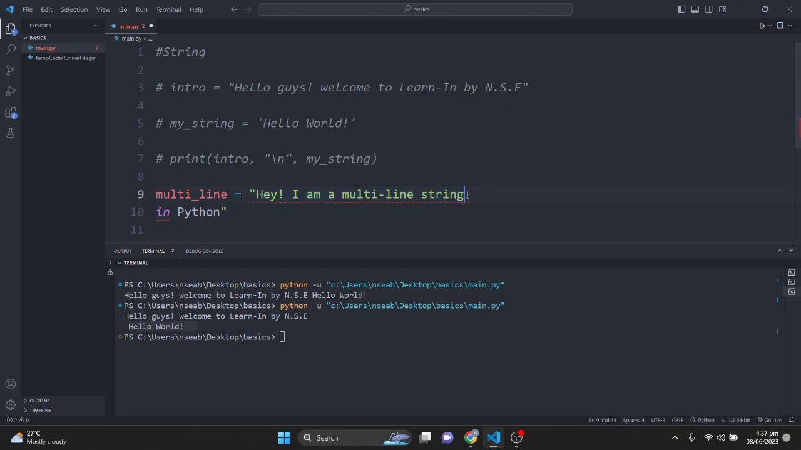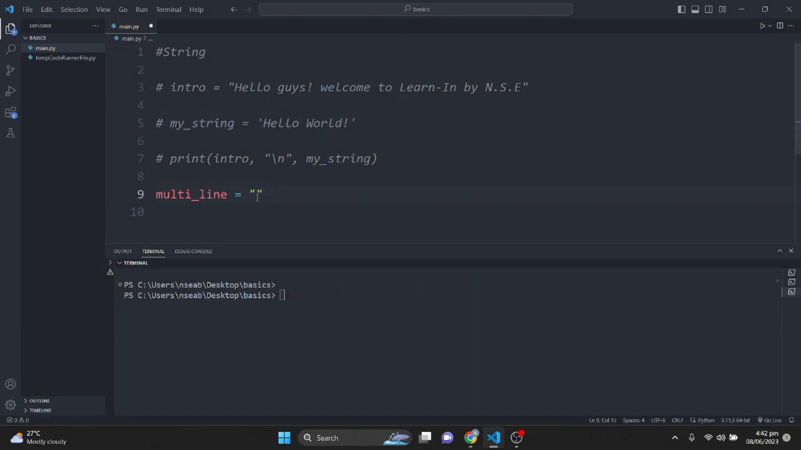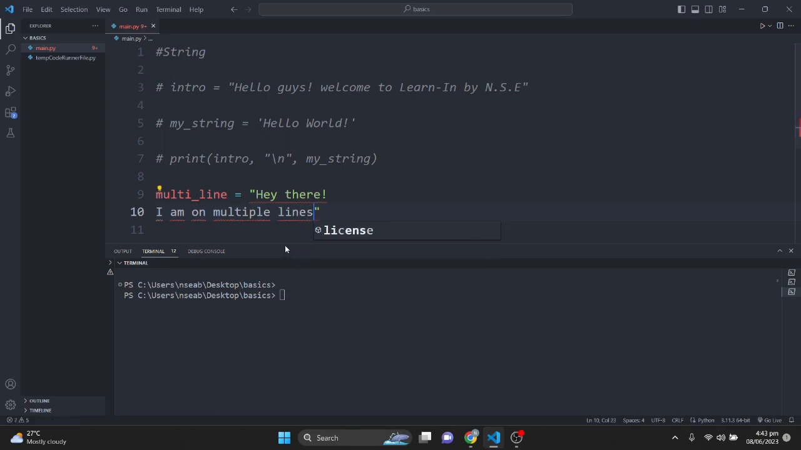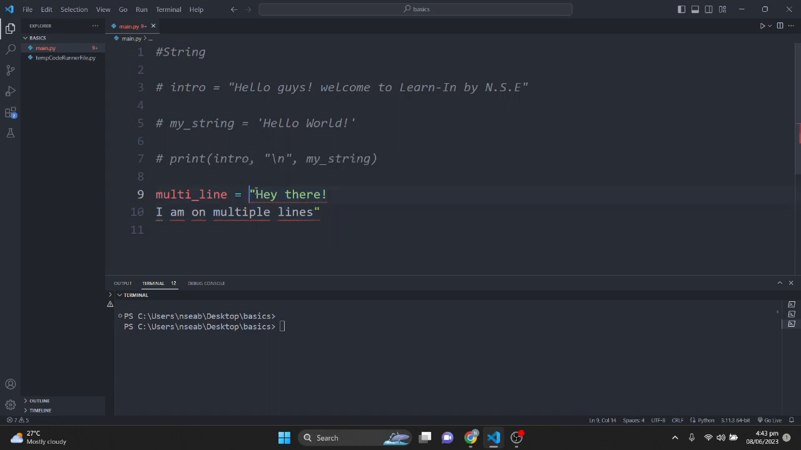What I mean by that is if you hit the enter key of your keyboard to start a new line within your single or double quotes, you are going to have errors. Let's have a string on multiple lines using double quotes. So I'm going to say, hey there, and I'm going to hit the enter key of my keyboard to introduce a new line, and I'm going to just say I am on multiple lines. And you can already see that this is not looking good.